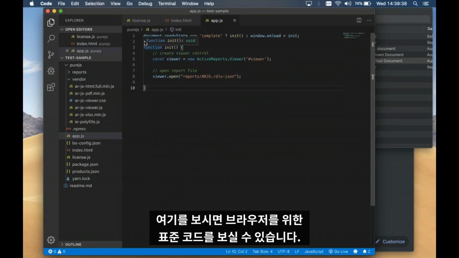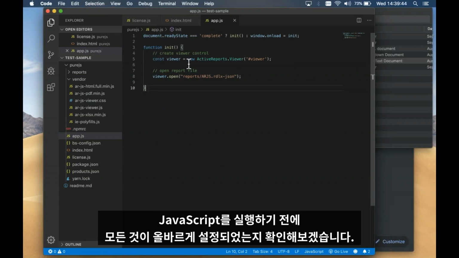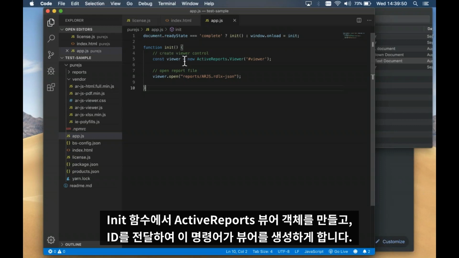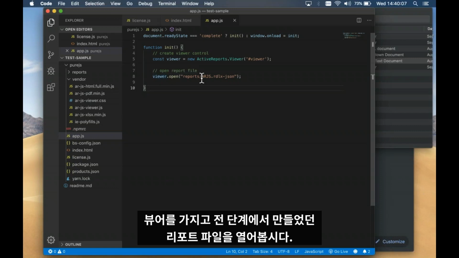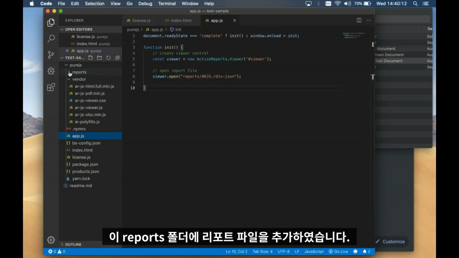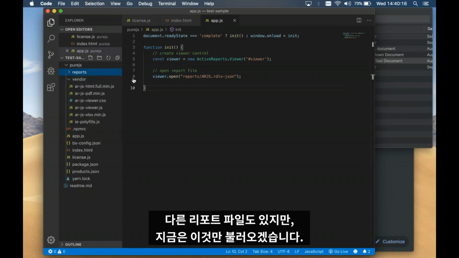So you can see here there's a couple of lines of boilerplate code for the browser just to make sure that everything is set up properly before we start to execute our JavaScript. So in our init function, we're going to create a new ActiveReports viewer object, and we'll just pass the ID to this constructor to create it. And then the next step is just adding the file that we want. So we take the viewer and we open the report file that we created earlier in this session. I added the report file here in this reports folder. I have another report here as well, but all we're going to do is load this one.